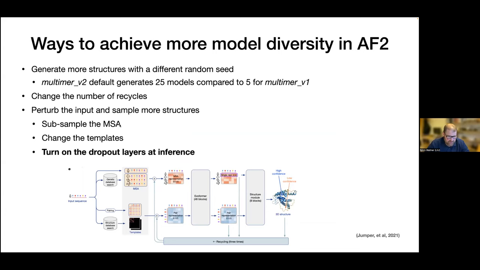Of course you can perturb the input and subsample, or change the templates, and other types of perturbation. We chose to turn on the dropout layers at inference, so it's more of an internal perturbation, but in a sense it's all some kind of perturbation to the problem. In this way, we are able to run AlphaFold many times and get different solutions. And our goal was always just to get a higher score, basically. So we sample until we reach a high score, using the ranking confidence in this case, which is a relatively good measure.